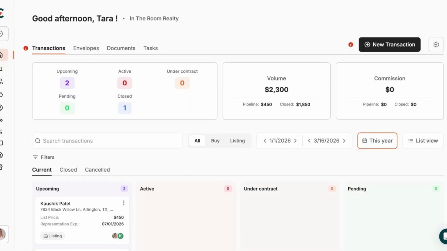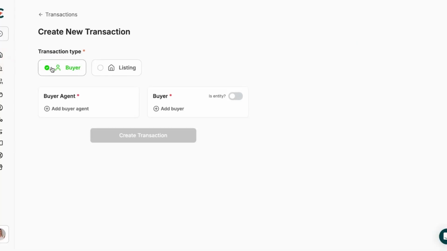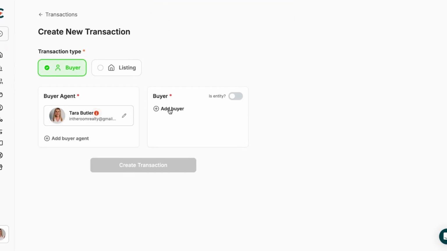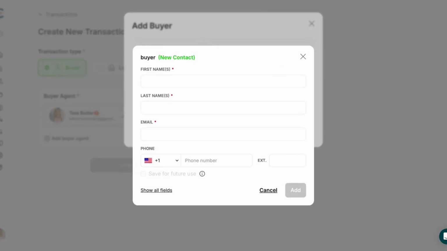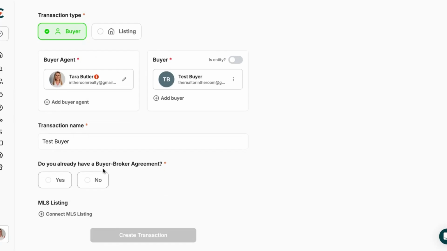Okay, you'll get started by clicking New Transaction, and then you're going to select Buyer. This will be yourself, and you can go ahead and add in a buyer if you have one. And if not, this is where you'll just create a test buyer and put your own email address in for now. Okay, save contact, and then you're going to name the transaction anything you'd like.